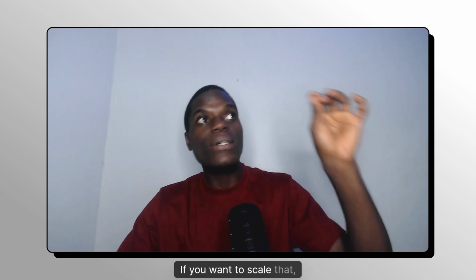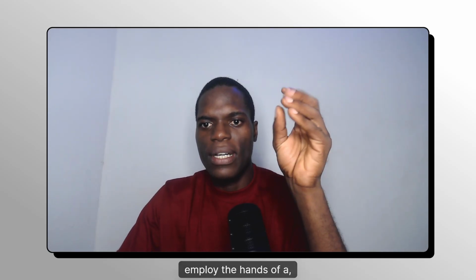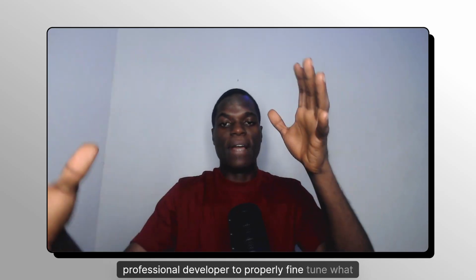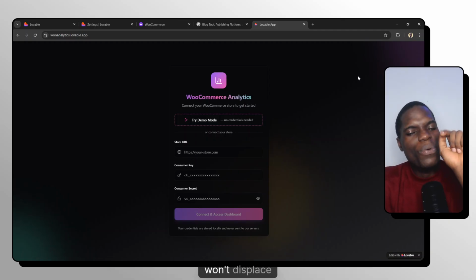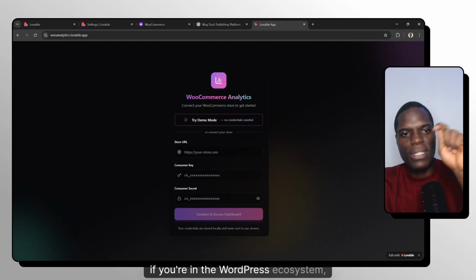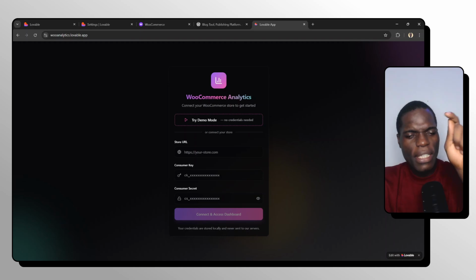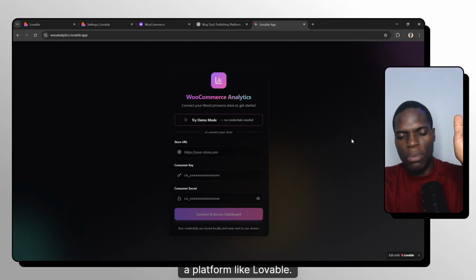Yes. If you want to scale that, maybe to accommodate other platforms, then you may even want to employ the hands of a professional developer to properly fine tune what AI has done. So I'm giving this example so we understand that AI won't displace WordPress. It will make it more powerful. So my advice for you, if you're in the WordPress ecosystem, if you're a non-developer, as much as possible, try to master a platform like Lovable.